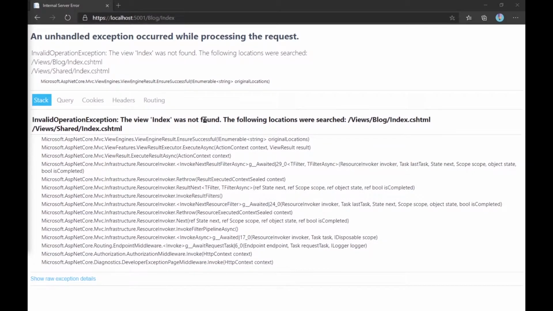As you can see here, when we tried to open our blog controller and go to the blog route, we got this error, and this error said the view index was not found. Which means that we have yet to declare a view for this specific controller. So let's start from here, and let's understand what views are first.